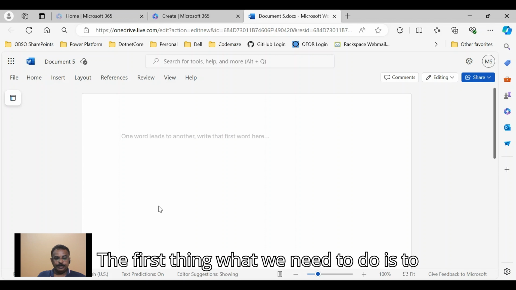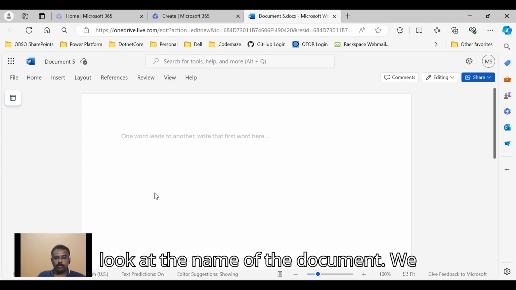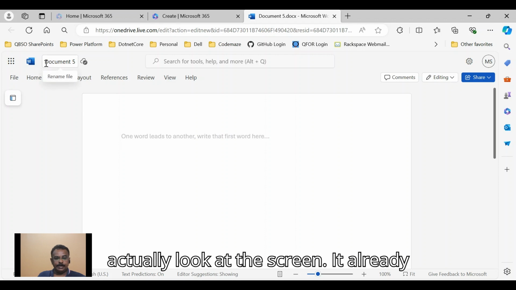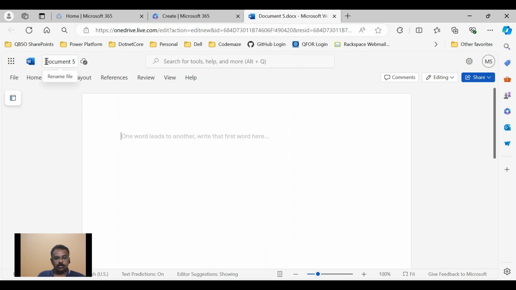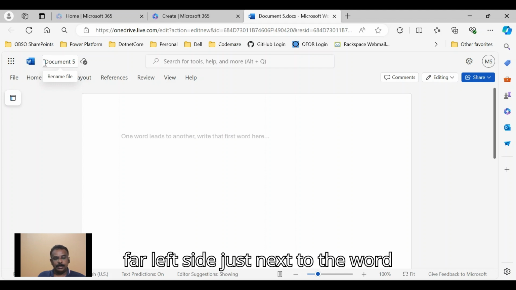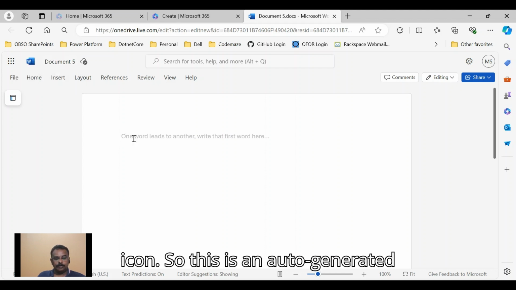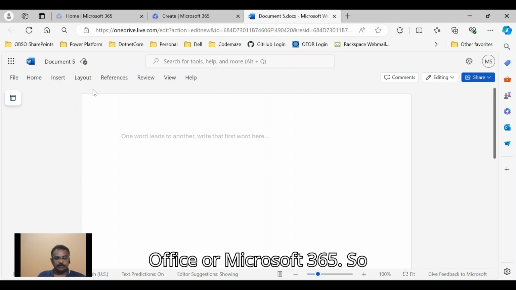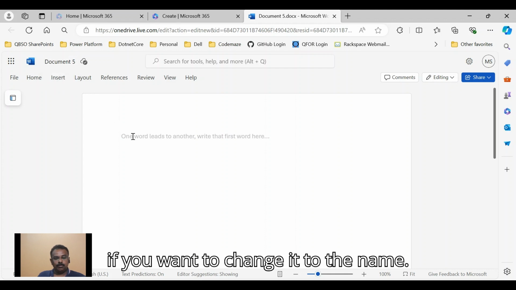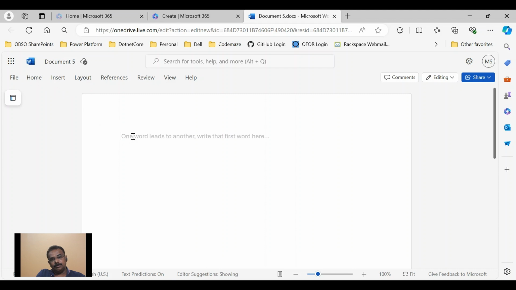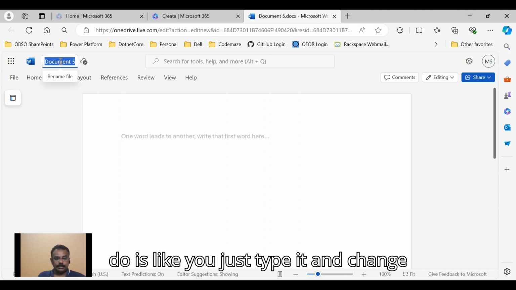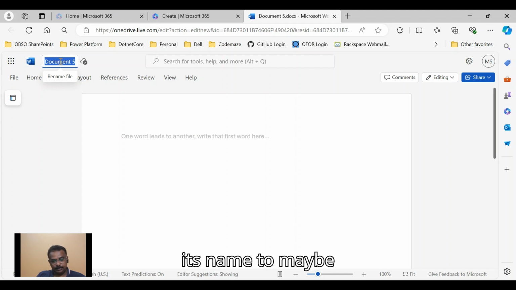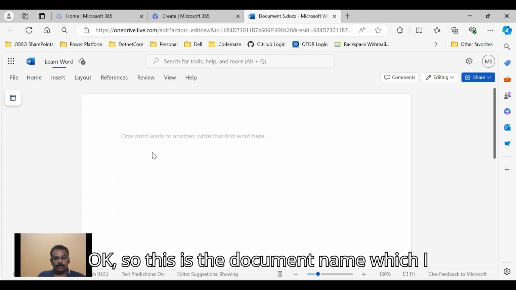The first thing we need to do is look at the name of the document. If you look at the screen, it has already provided a name called Document. You can see it on the far left side, just next to the Word icon. This is an auto-generated document name created by Microsoft 365. If you want to change it to the name you require, you just type it and change the name to, maybe, Learn Word. Okay, so this is the document name I have provided.